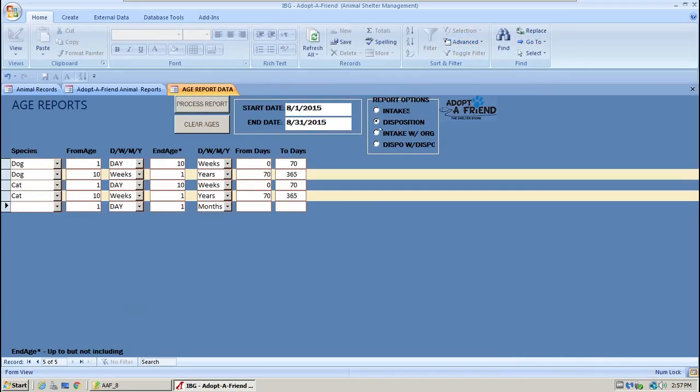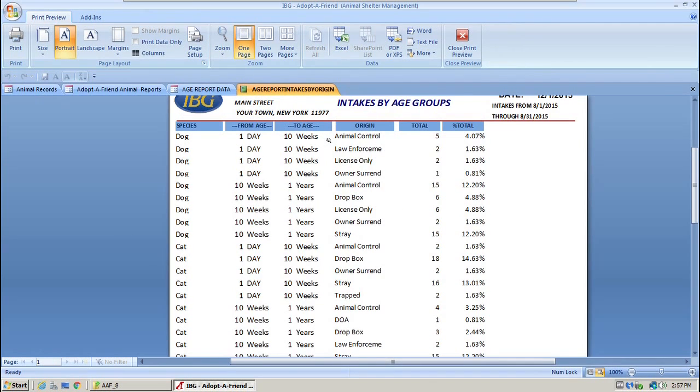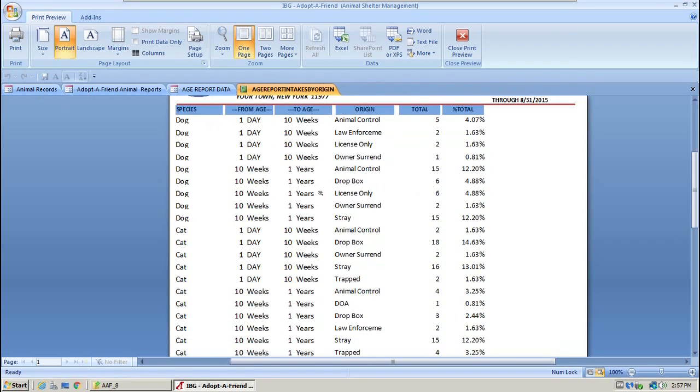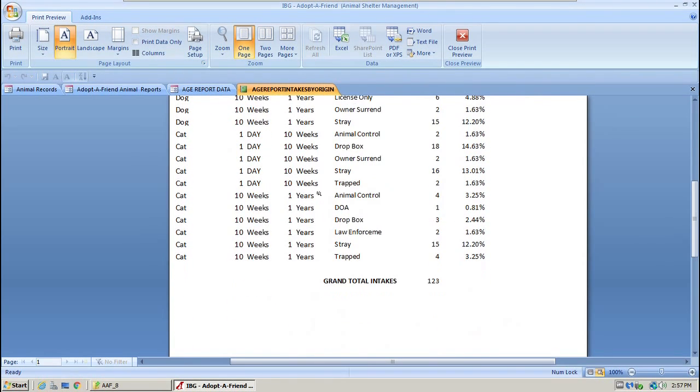Then we could run those same reports with a little more information. So here's the intake with their origin, basically their intake reason. And we're going to go ahead and process that. And we should have the same amount of numbers, but you can see here we had dogs from 1 day to 10 weeks. 5 came in from animal control. 2 came in from law enforcement, 2 just passed through licensing, and we had 1 owner surrender in that time period, and so on and so forth. So basically they're broken down by their intake reason or their origin.